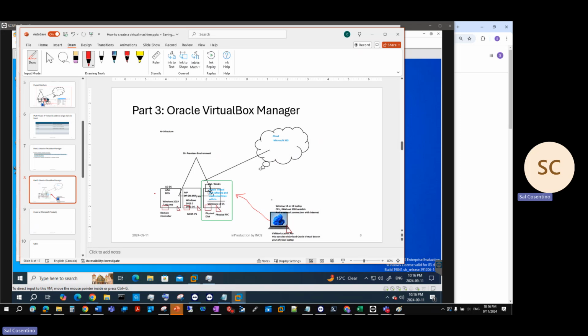And again, these machines will act as my on-premises environment, so that I can show you how to install Oracle VirtualBox on a VM, and also on your physical laptops. Okay, so this is what we're going to be doing here. Again, you can follow along with me and do the same thing that I'm doing, but it's up to you. So if you are following along, this is where I am right now, and this is where you're going to be.